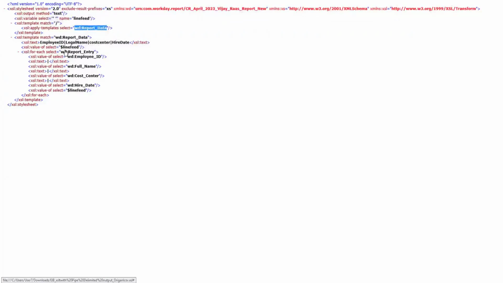Since I want to deliver a CSV file, I have to define the headers for my CSV file, of course. So now, using this text function, XSL:text, I am defining my headers for my file, depending on the data I have in my file. I am defining the first header inside it, employee ID, and I want a pipe delimited file. So accordingly, my headers will also be delimited by the same delimiter: employee ID, delimiter, legal name, my delimiter, cost center.